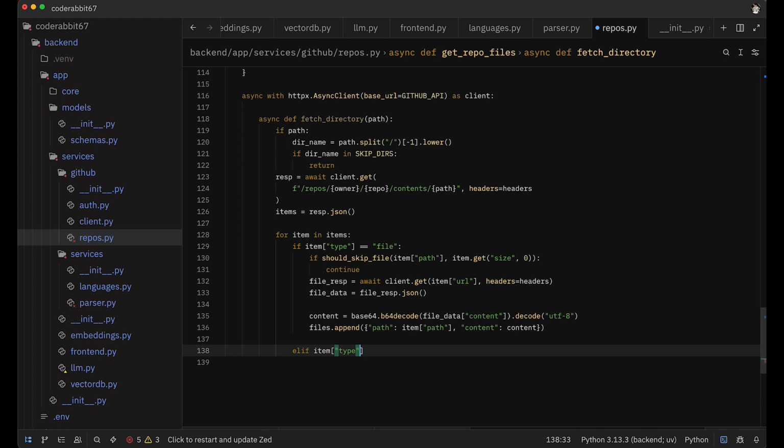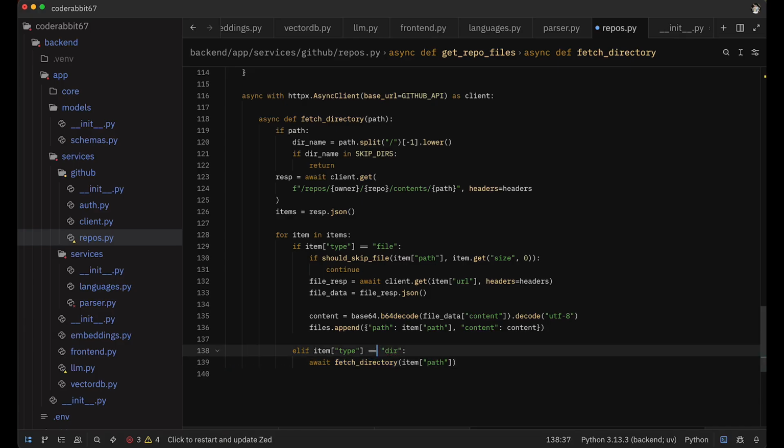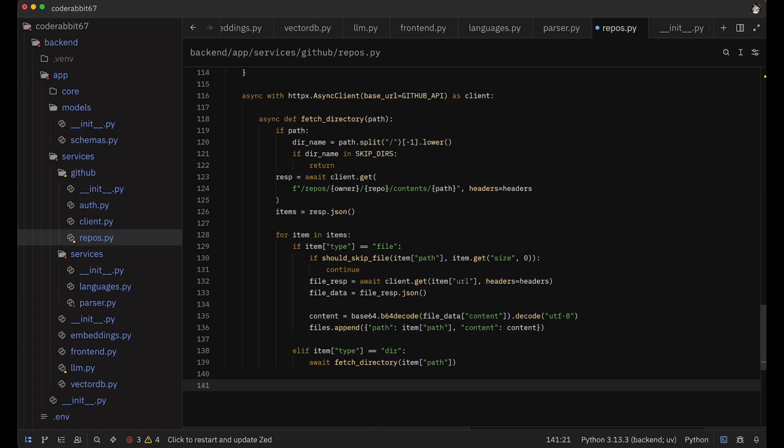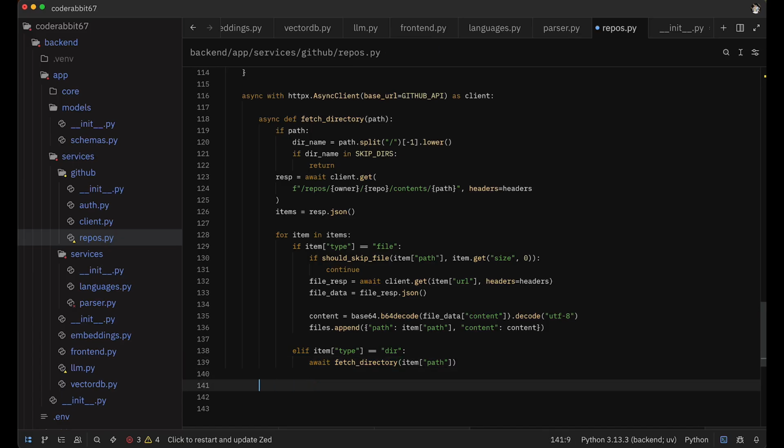Item type is a directory, then yeah, call itself again and pass the directory. Fetch directory path. Oh no. Okay. And okay. Await fetch directory, like the initial call.